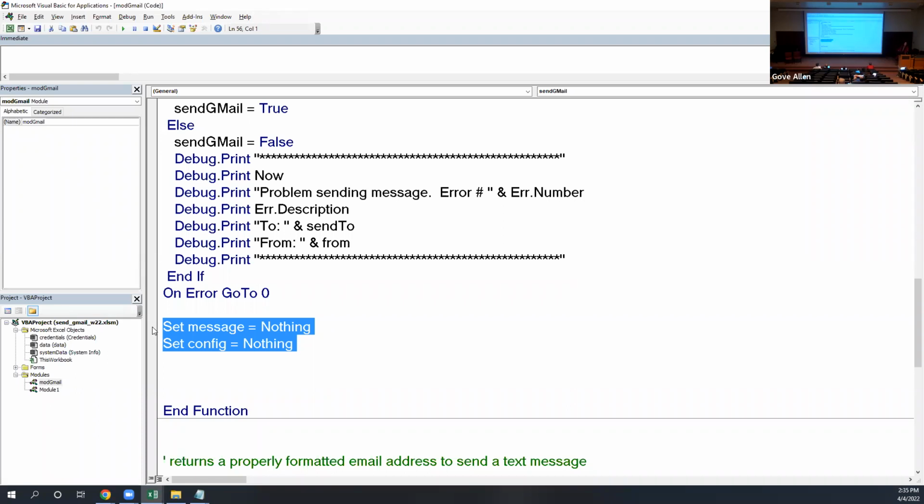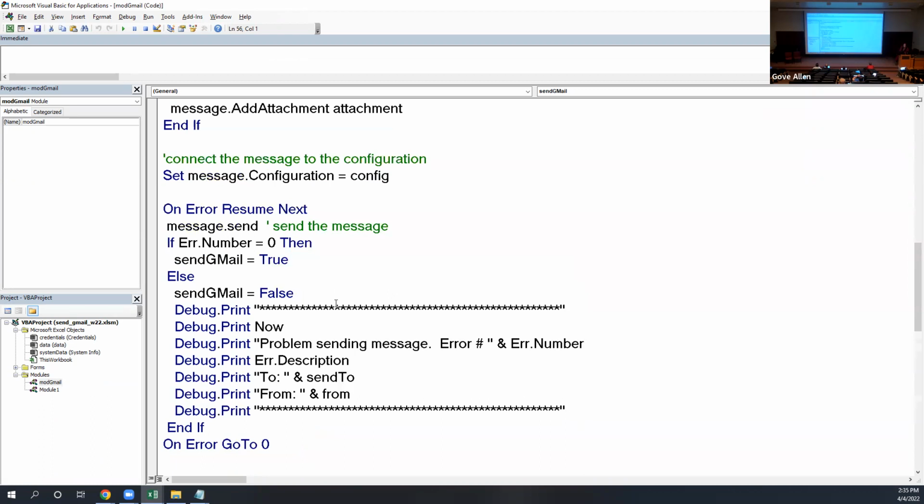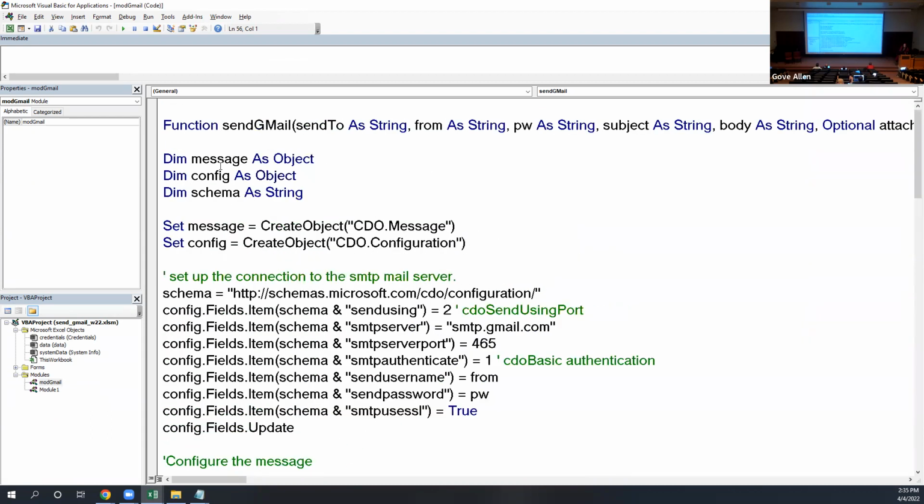Go ahead. Notice it's a function, not a sub-procedure. The reason why we're doing a function is to make a certain output. Yeah, let's take a look. So you notice it's a function procedure, not a sub-procedure. And it's called send to Gmail. So I'm going to call this by saying something equals send to Gmail and give it all the parameters.